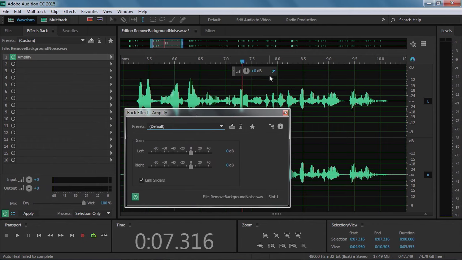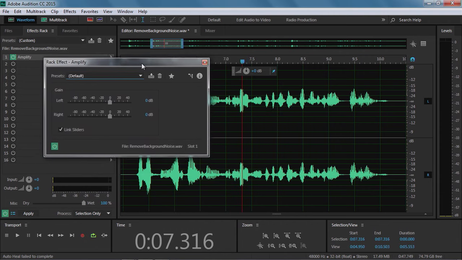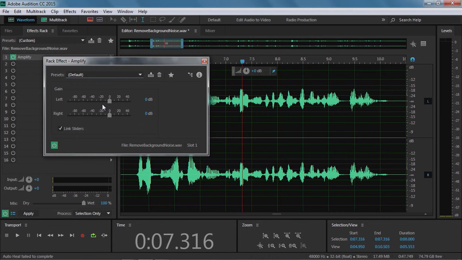And this works very much like the little amplitude adjustment right here at the very top. But in this way, I can do it independently, left and right channel. If I unlink those sliders, I can put a little more volume on the left channel than the right, or vice versa. Now, I normally keep them linked together. Okay? And then I can adjust this.